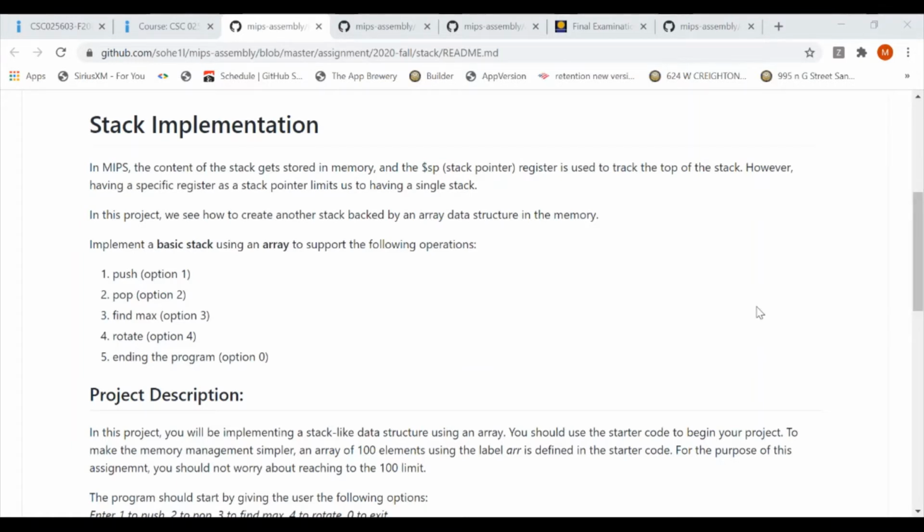So now the question is, how can you have multiple stacks? If you want to, let's say, have 3 different stacks of different kinds of elements, which is very common if you're working in different programming languages, how can you actually handle something like that? So in this project, we are going to actually do that.